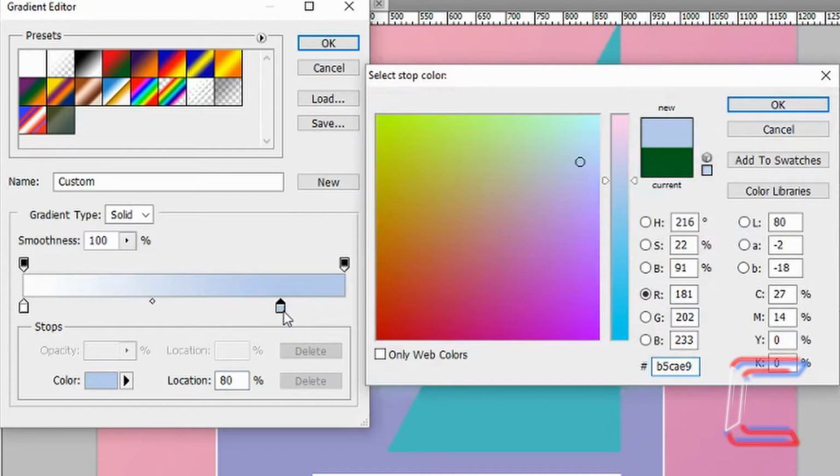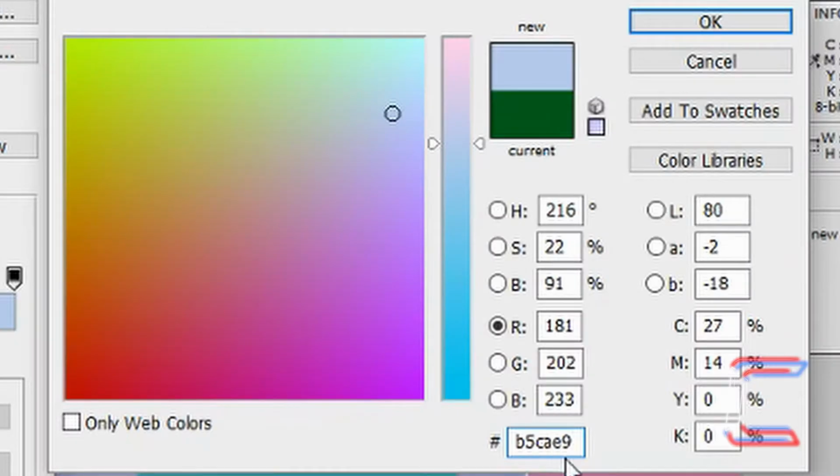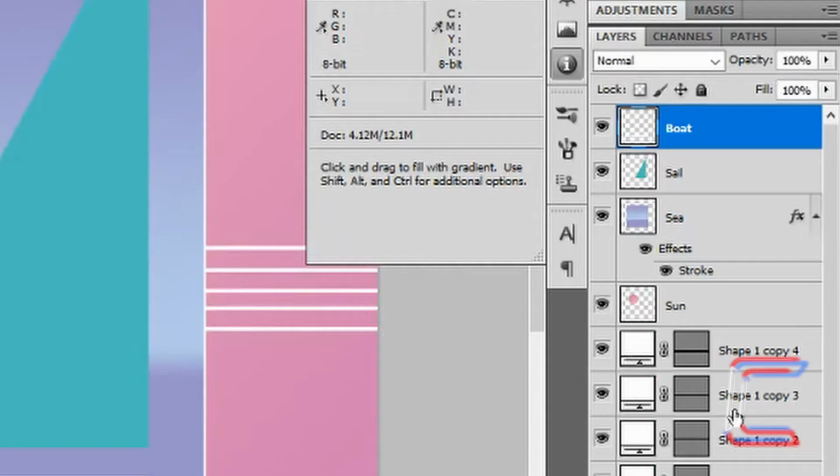And the second stop, which should be located at 80%, should have the following code: B5CAE9. Click OK. Click OK again. Hold Ctrl and left click on your boat layer. Drag your mouse cursor to the left side of your selection. Hold Shift, left click, drag your mouse cursor to the right. Let go of the left mouse button once your cursor is on the right side of your boat. Press Ctrl and D to deselect.